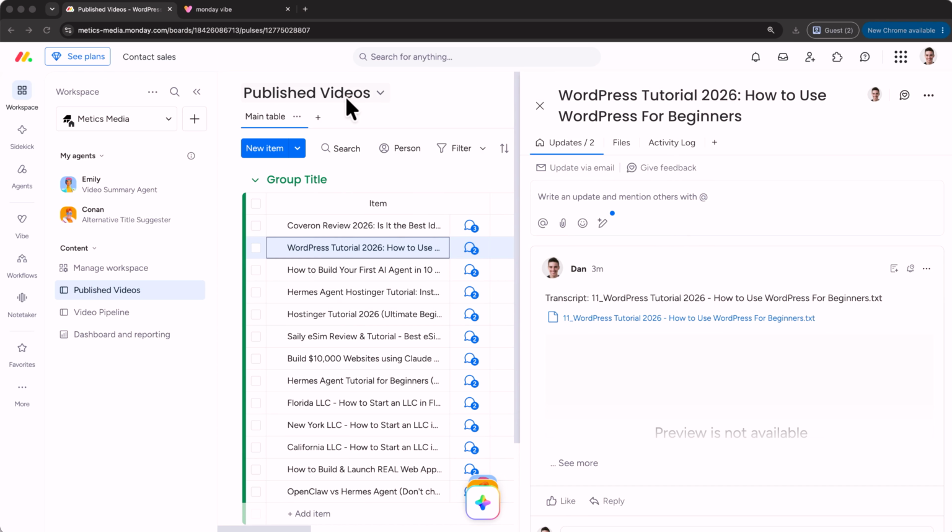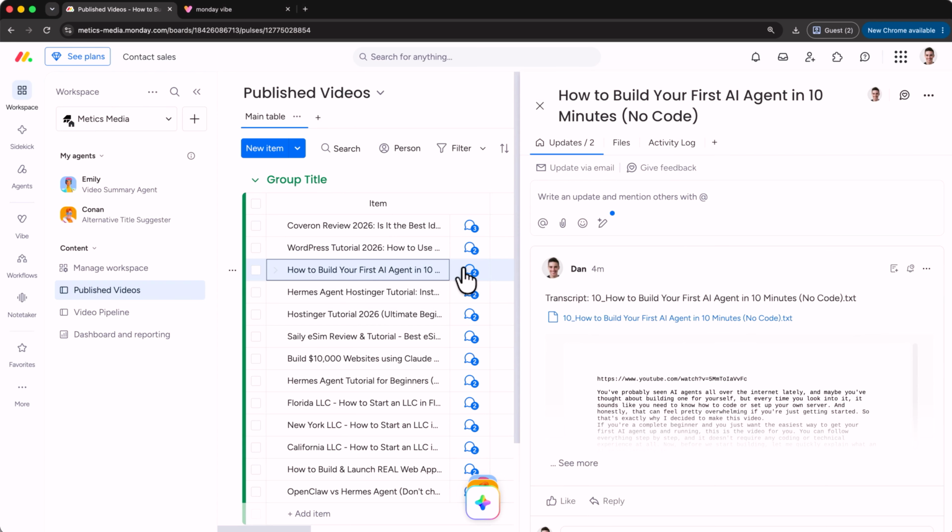In our case, each transcript has found its video, and the files are attached right here in the update. This used to be a tedious job for our team in batch, but now it's just one drag and drop task that anybody on the team can easily do.